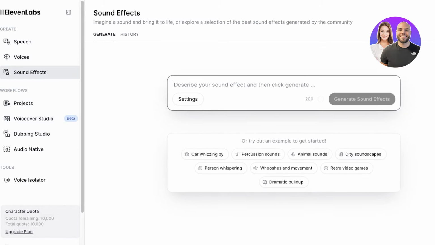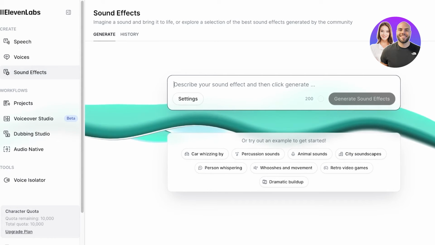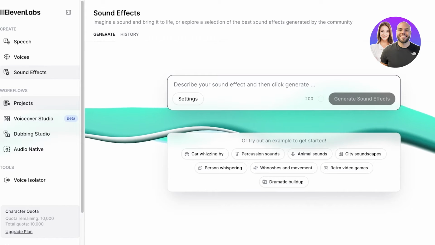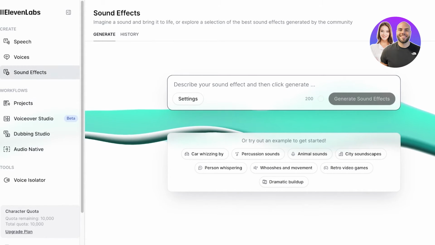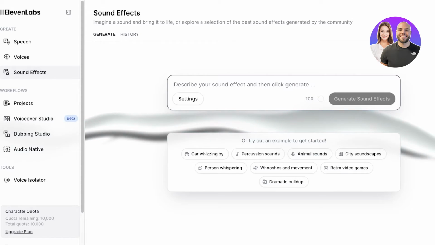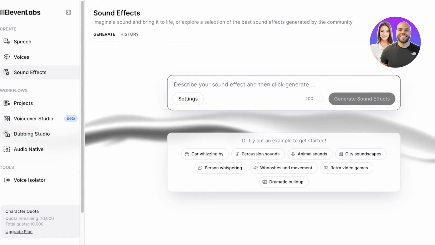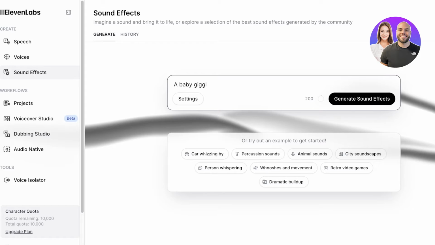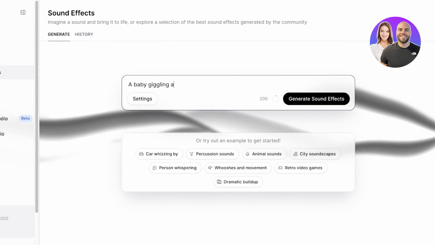Then you also have sound effects, so you can actually generate sound effects instead of having to pay hundreds of dollars to create them. Simply go on to sound effects over here and you can type the sound effect you want to generate. So let's say I want to create a sound effect of a baby giggling because that's really cute. I want to listen to the sound of a baby giggling and playing.